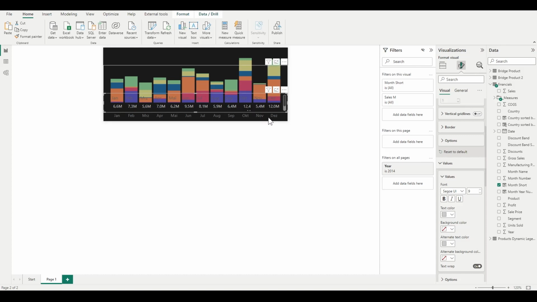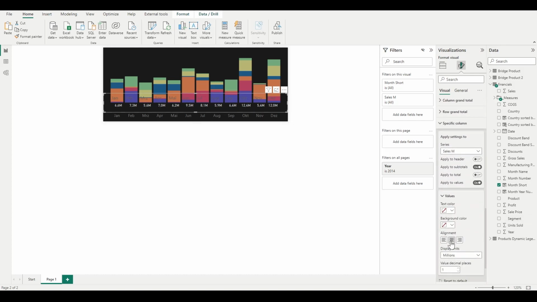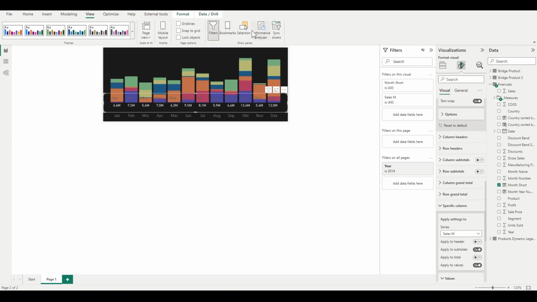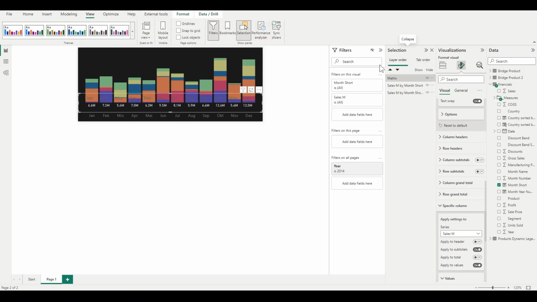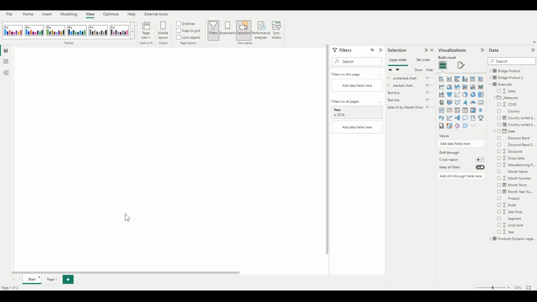As you can see, the numbers are still too large. We can change the font to thin. And now it renders better. I would also align it into the middle. Go back to specific columns, align it in the middle. And then open the selection pane and bring it down to the bottom. Adjust it a little bit. Adjust this one also a little bit. And let's check how it looks like.